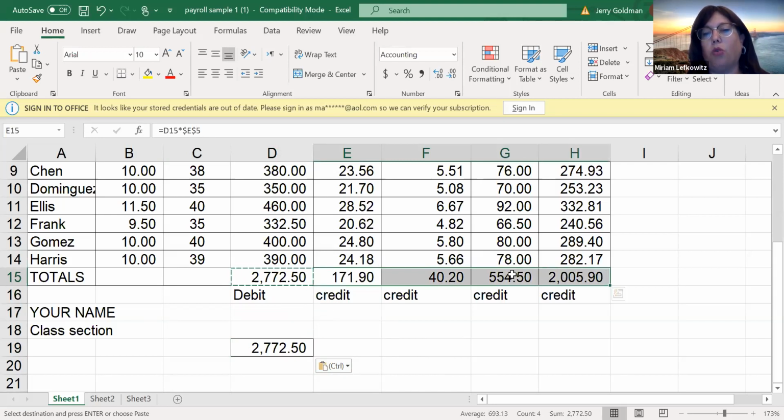You're noticing that I said all of them are credits. I want to move them down here, but instead of horizontally, I want to copy it as vertical to move down.